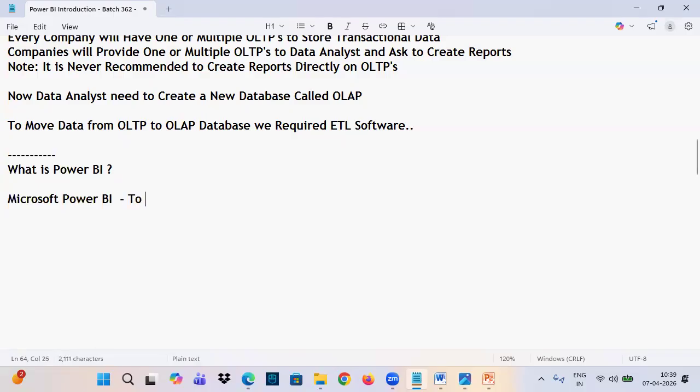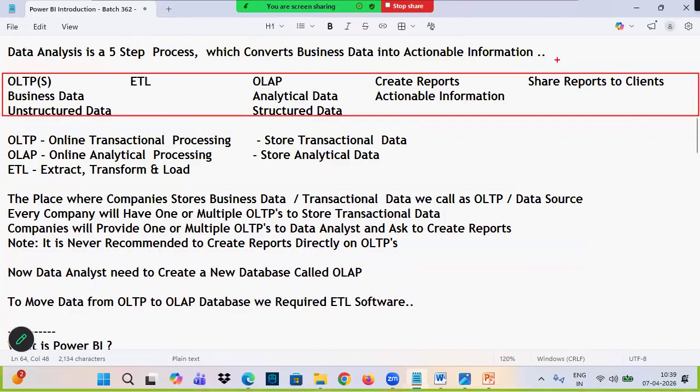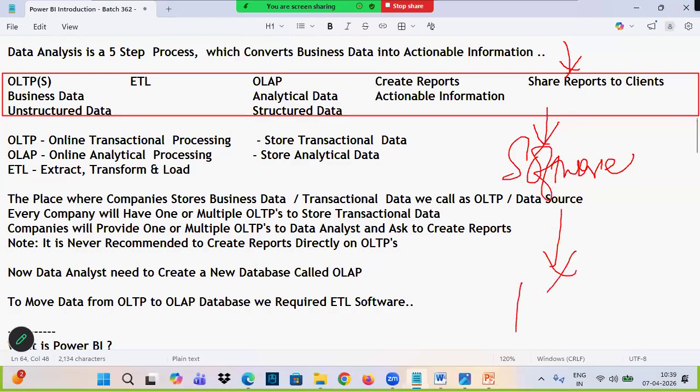Microsoft developed Power BI for what purpose? To perform data analysis and create reports, using that to analyze the data and take decisions. Now every company needs to perform these 5 steps, right? To perform these 5 steps, they require software. That software is Power BI.